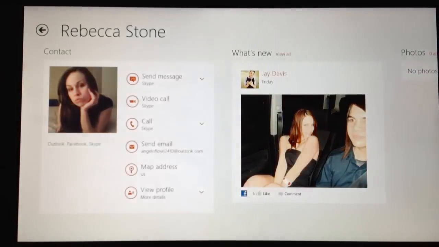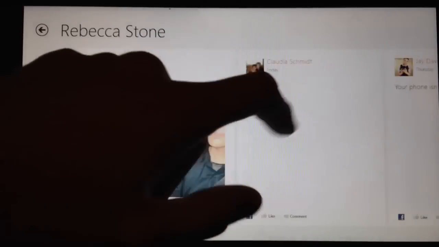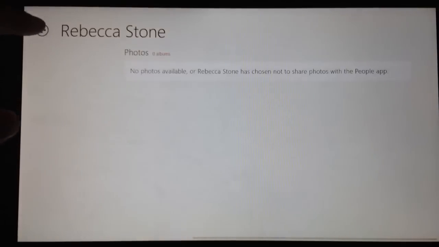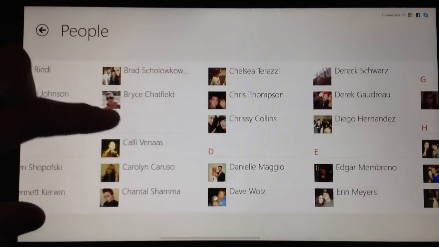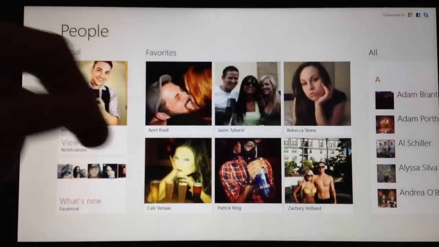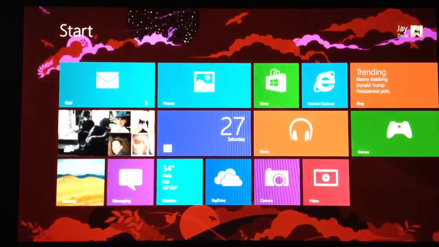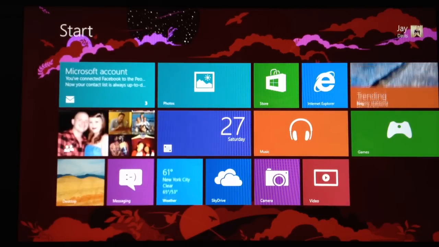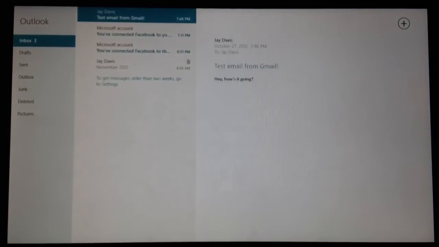But anyways, as I said, it is linked up to her Facebook, so I can see things on there that she's posted or people have posted. I can look at her photos as well once they load, or if she doesn't share them, I don't know. But it's just really easy, and it's just fun to use. When I want to go back to my start screen, I just press the Windows key, or there's a touch button on the front of this tablet that you press, and it'll take you right there.